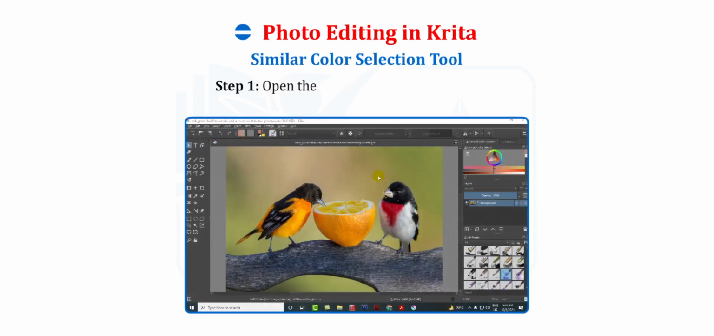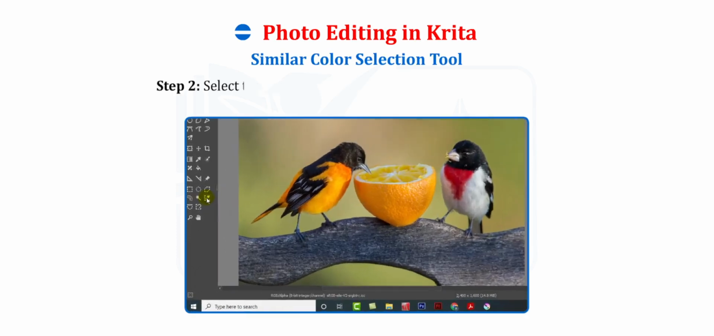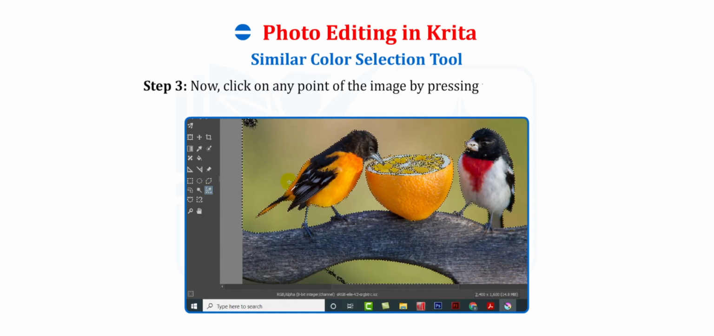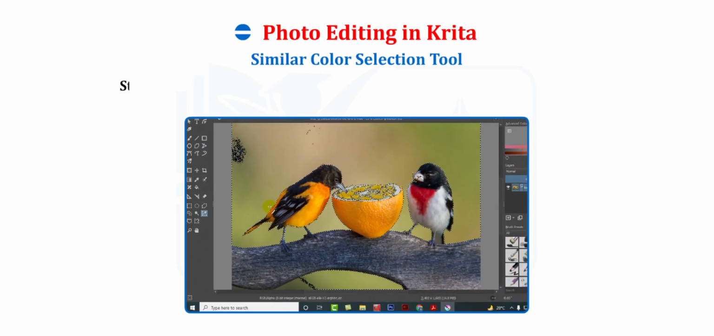Step 1. Open the image in the Krita workspace. Step 2. Select the similar color selection tool from the Tools panel. Step 3. And now, click on any point of the image by pressing the left mouse. Step 4. You may notice now that all the similar color objects are selected now.